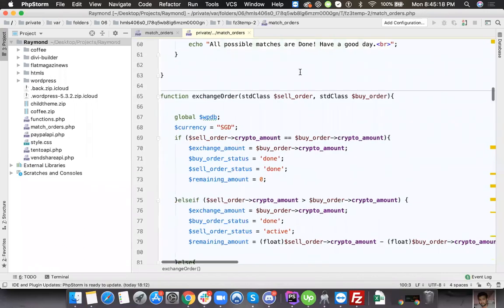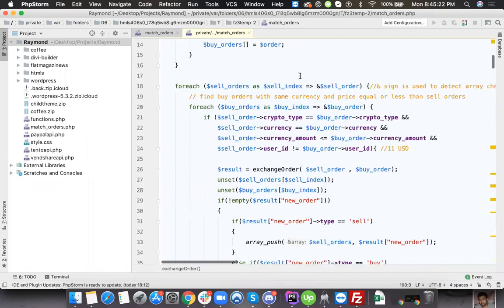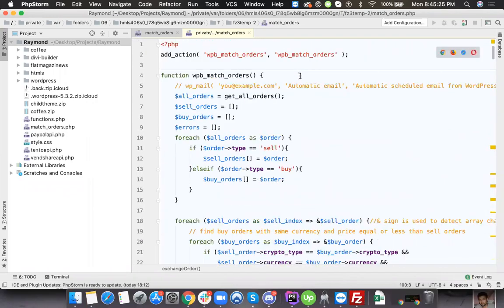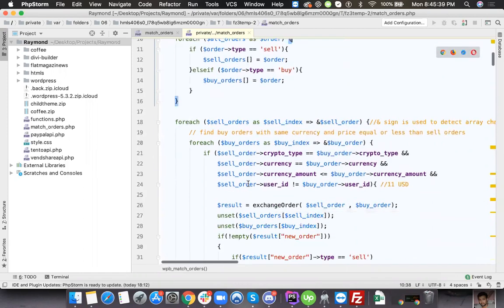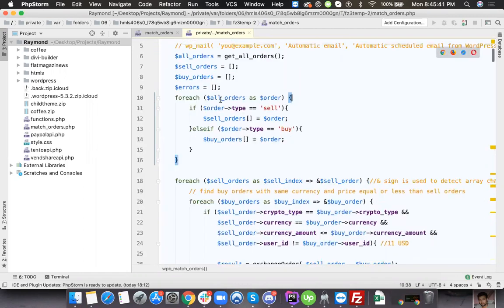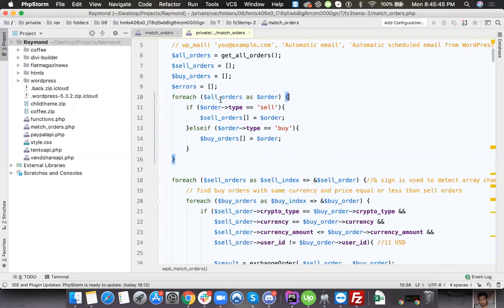Okay, so this is the whole code for just match order. Here, first of all, I need a query that will get the orders, and then we need to separate those orders on the basis of buy or sell order. We do that here. Wait, hold on, let me just go again. Okay. So the first thing you need to see is this SQL.